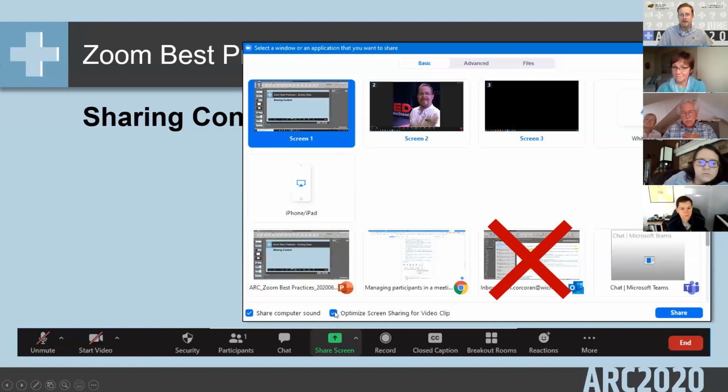If you're going to share video, make sure you check this box that says Optimize screen sharing for video clip. That could be a YouTube video. It could be a video that you have embedded in a PowerPoint, whatever. When you check that, it also automatically checks the Share computer sound button. And I know a couple of you asked about how I was sharing audio before the meeting. That's how: I had that button checked right there. So everything that was coming through my computer sound was going through the Zoom call as well. And so you do that if you have a video to play.